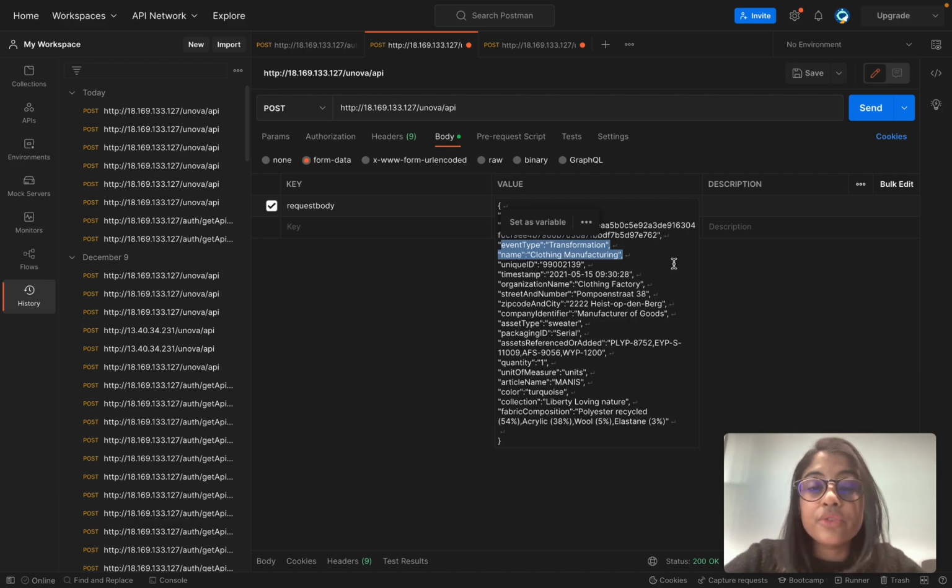In case it's the first occurrence of an asset, the event type would be commission. Unique ID is an important parameter as it corresponds to a unique identifier, which is different for each asset. It's typically found on the barcode or the QR code on the asset. Timestamp refers to when the asset was created in the company.